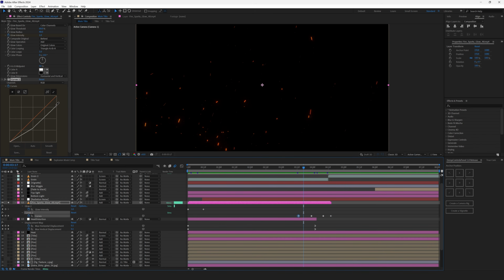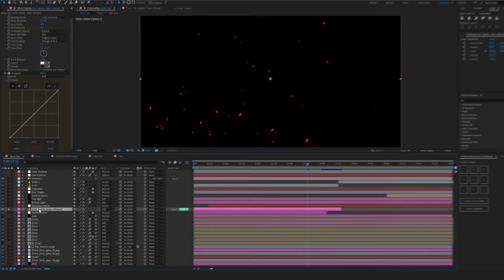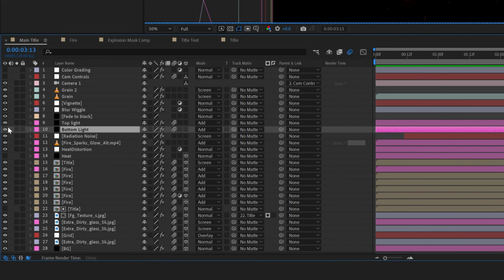So what I did is I was darkening the bright spots, which are on the top right, and the dark spots, which are on the bottom left. And as you can see, we are gradually removing the dark colors right here, while leaving a little bit of the bright ones. So at the end, only the brightest colors will appear. After the sparks are ready, let's move on to the bottom light.